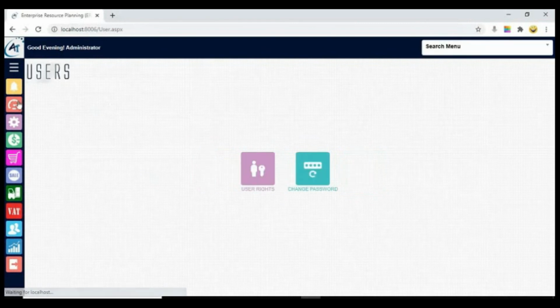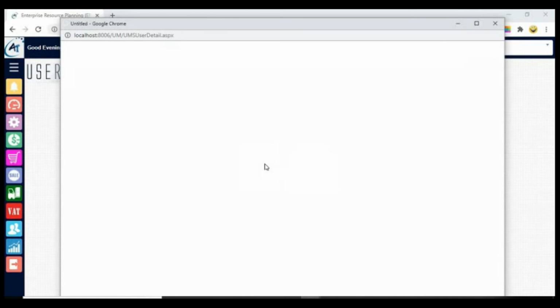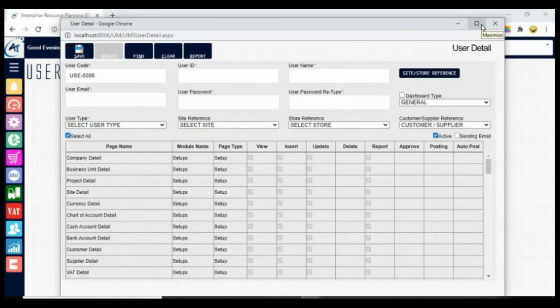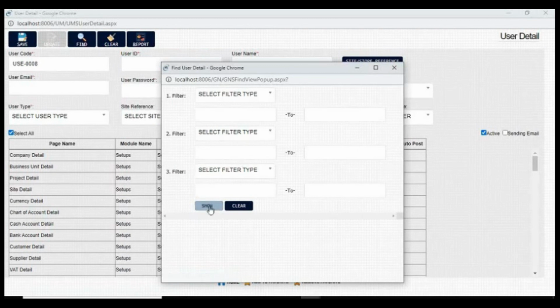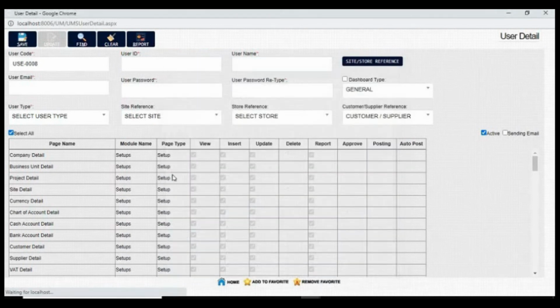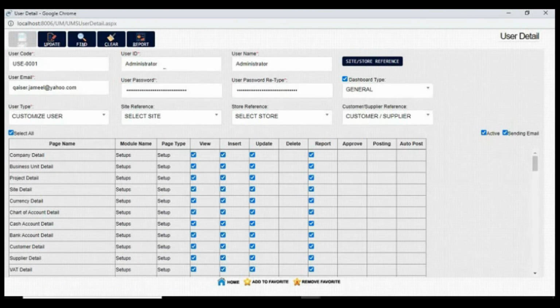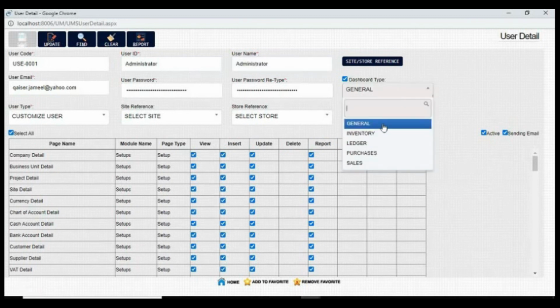Then we have the reports menu and users menu. In the user menu, you can create a new user or amend a user which is already created. We have the button level rights for every user. You just have to enter the ID of the user, then username. This username will be used as the login name, and then the password of that user. You can also select the dashboard type which the user can see on his screen.